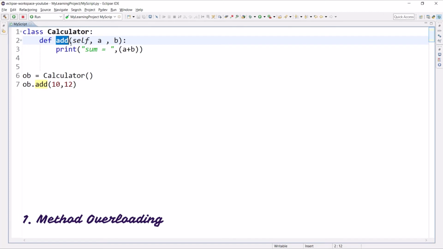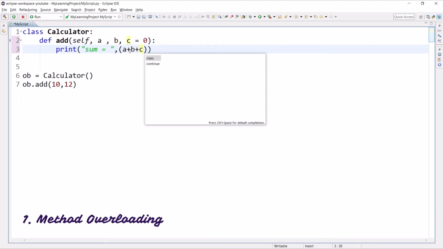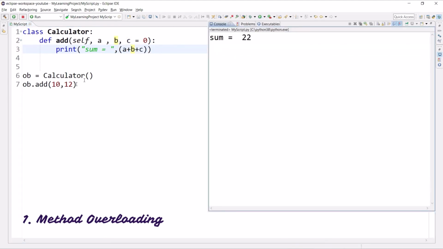So this can be performed by using one implementation that is called default arguments. For example, if I write c is equal to 0, so it means if we pass three arguments, it will accept three arguments. If we pass two arguments, then it will work for a and b, and c will be 0. So now I'm going to write the logic: a plus b plus c. So let's see whether it will work for two arguments or not.